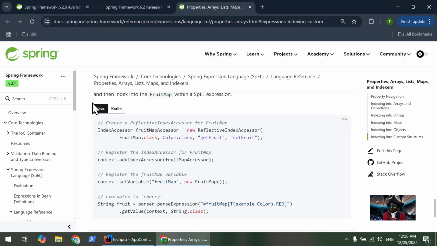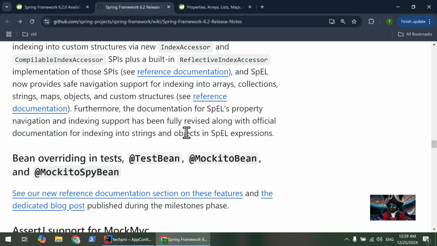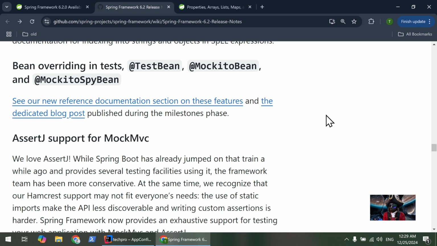So here's the real question. Will you take the time to explore these enhancements, to dig into the revised documentation, experiment with custom index accessor implementations, and push the boundaries of what SpEL can do? Or will you let these powerful tools gather dust, unused and unappreciated? The choice is yours, but one thing is certain: Spring Framework 6.2 isn't waiting for anyone. It's here, it's packed with potential, and it's ready to take your application to the next level. Are you?